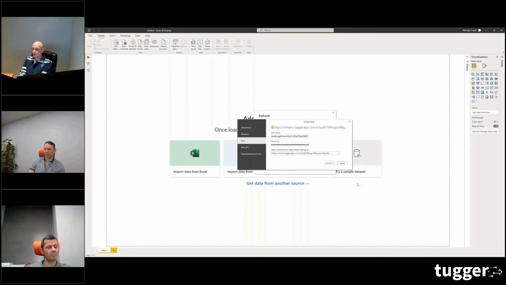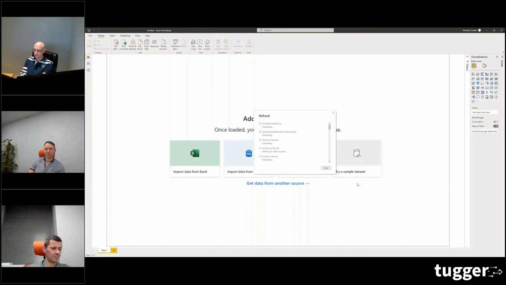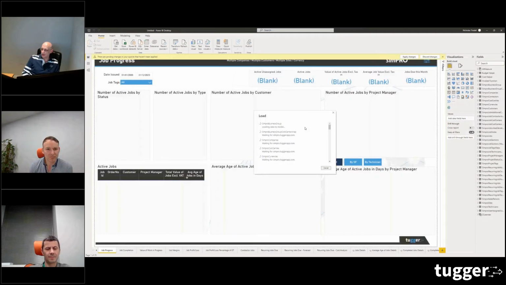After a few seconds, the refresh pop-up will reappear and the OData feed dialog should disappear. We do have some progress.